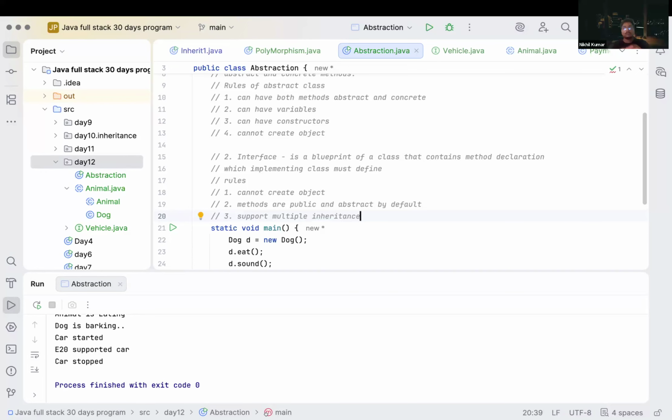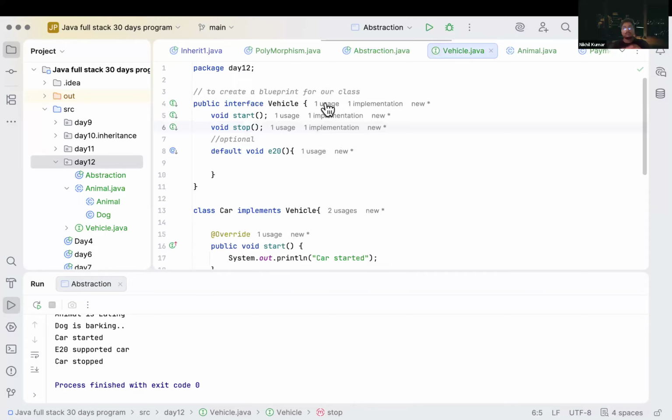So can anyone tell what the differences are between an abstract class and an interface? We have abstract as well as complete methods in an abstract class, and we have only abstract methods in an interface. We have to use default for creating a concrete method.